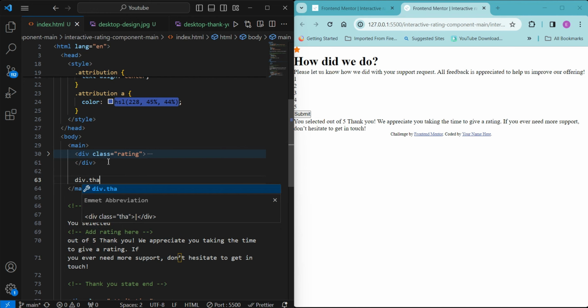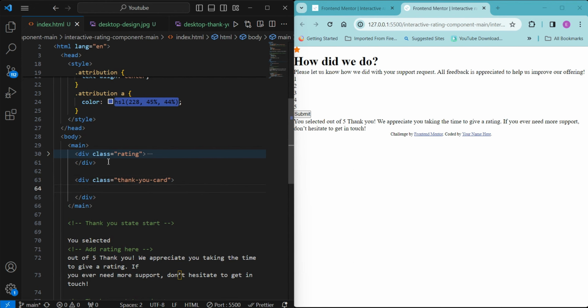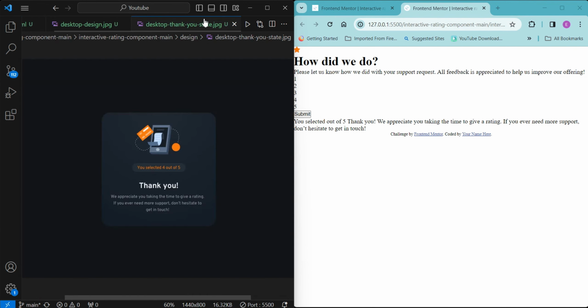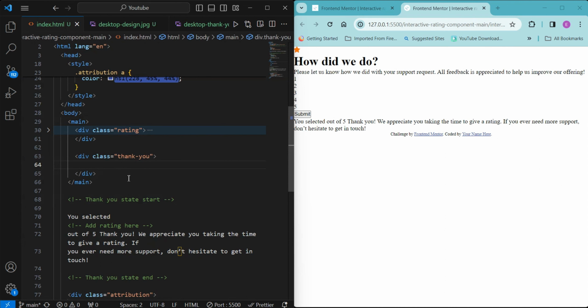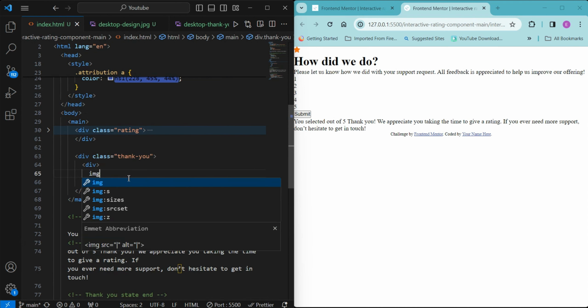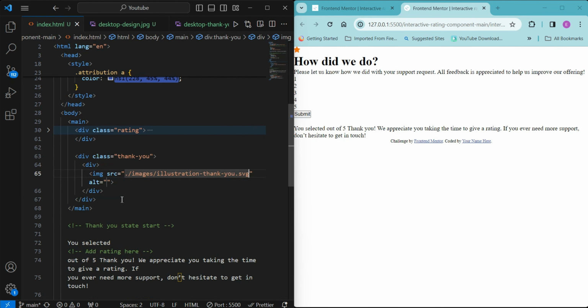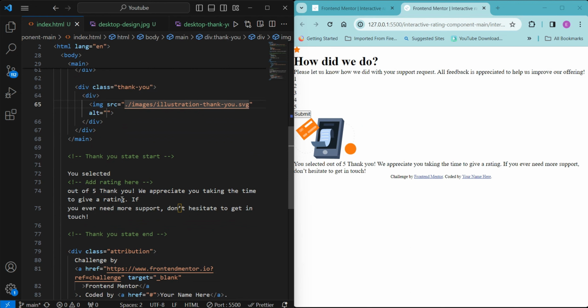Like I said, both of them are inside main, and I'll call this thank you. It's really hard naming stuff. If you know, you know. So this has an image on top. So let's create a div, and inside of that div we'll place the illustration image. Great, so that is already showing up.